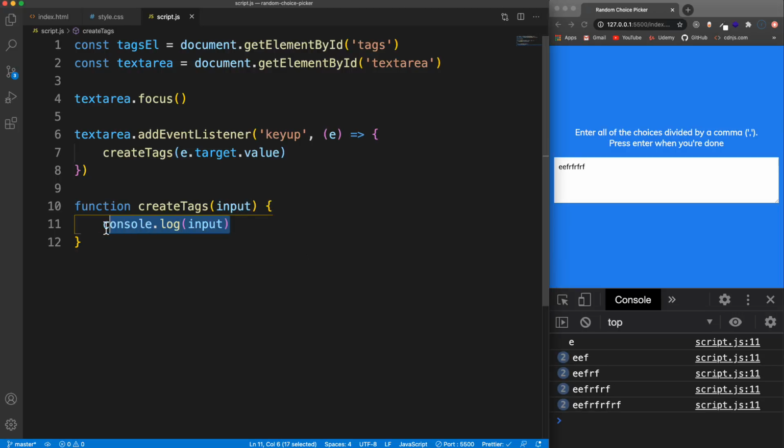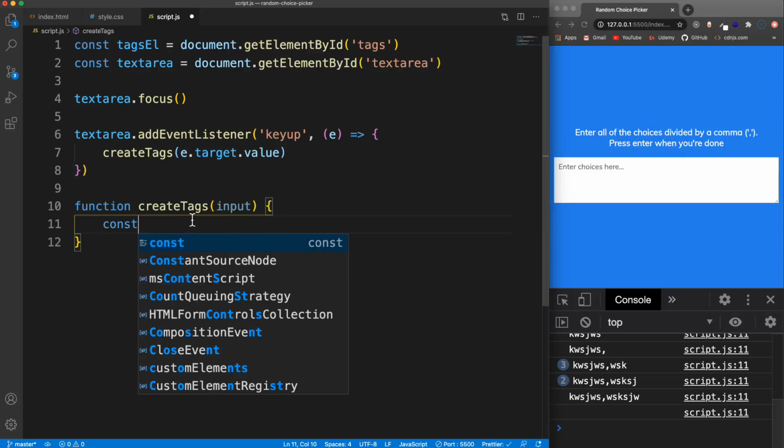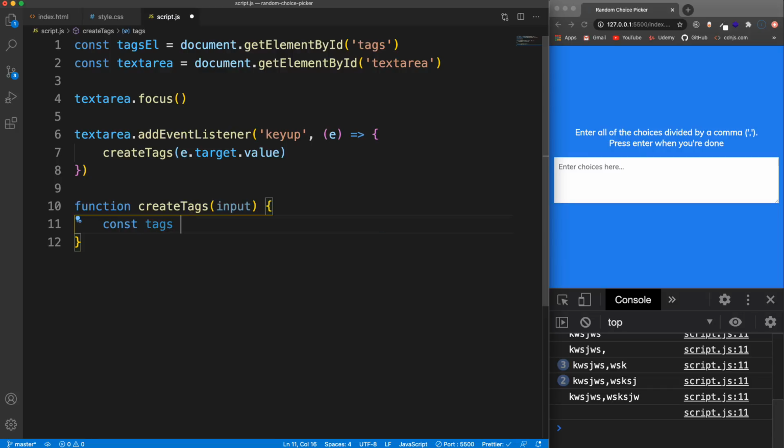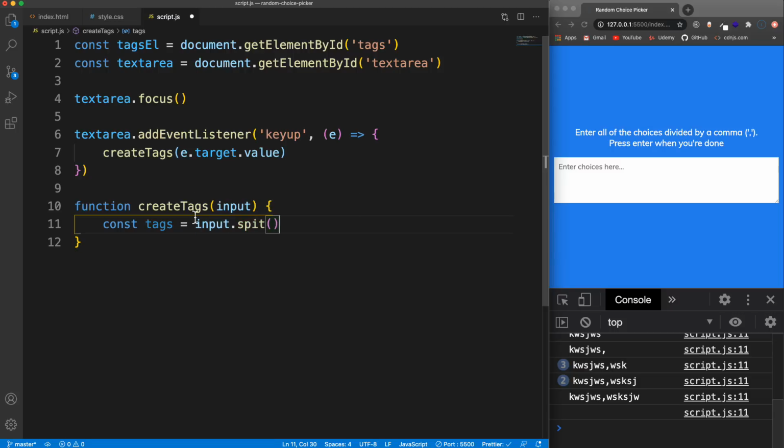All right, now the way we're going to do this is we want to take whatever we type in and then we put a comma. We want to split at that comma and create an array of whatever is on either side of these commas. So this would create an array with this as the first value, this is the second. We can do that using split. So let's say const tags, and let's set that to input, which is a string. We want to split it by the comma and turn it into an array.